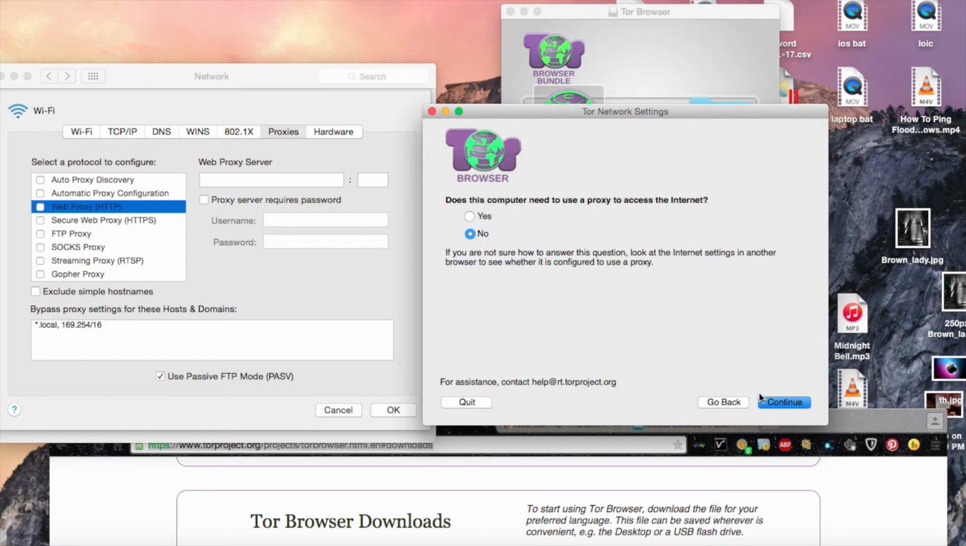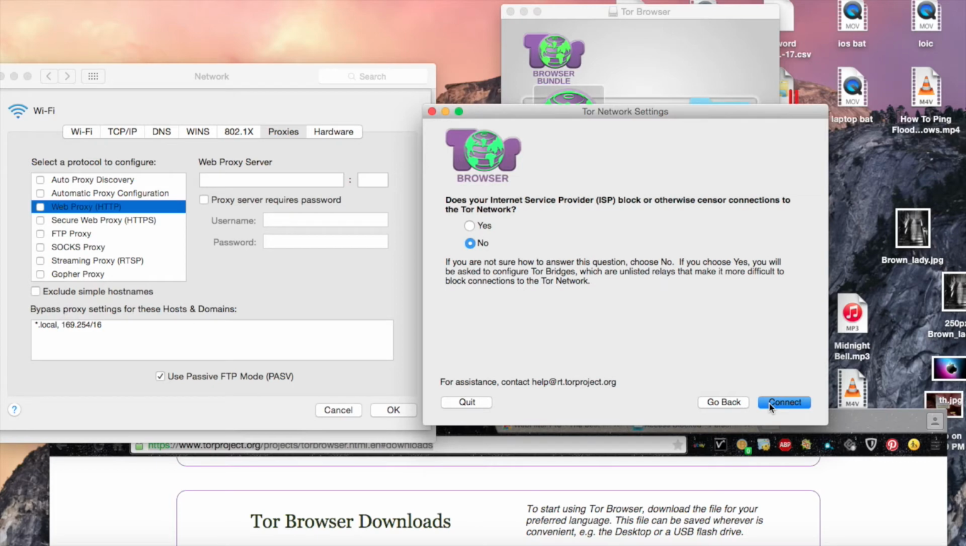They block like every single thing you could think of back there. So what you'll have to do in the settings depends on how strict the internet filter security is wherever you're trying to bypass it. Once you're done here, just click continue, and it'll ask, does your internet service provider block connections to Tor?